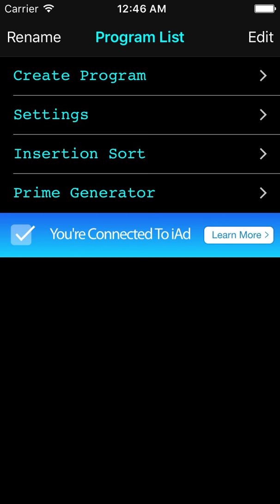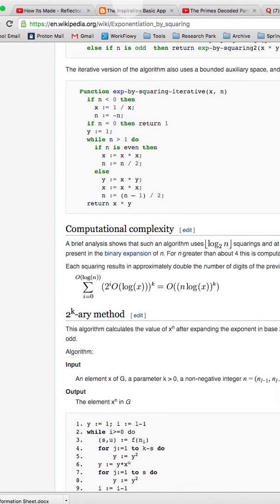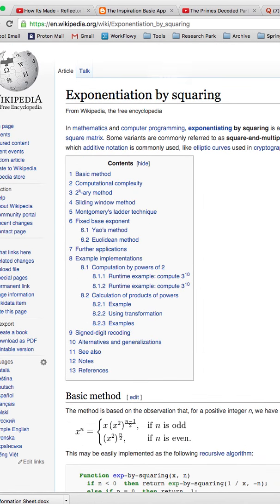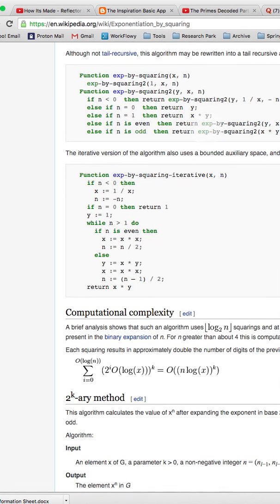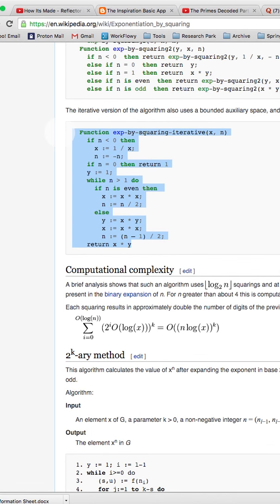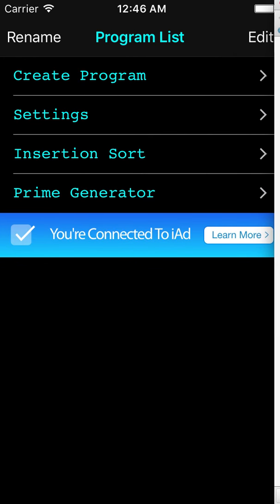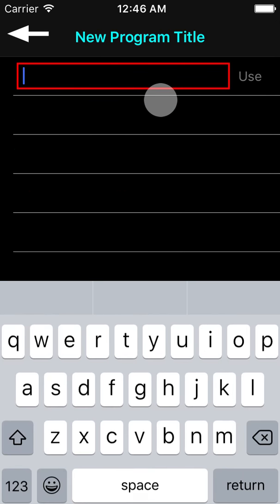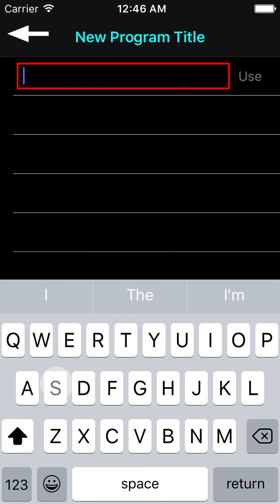I'm going to be using Wikipedia and making this algorithm right here. So here we have the exponentiation by squaring Wikipedia page, and here we have an iterative algorithm. And so I'm basically going to try to make an algorithm that lets us square numbers. So let's call it square.